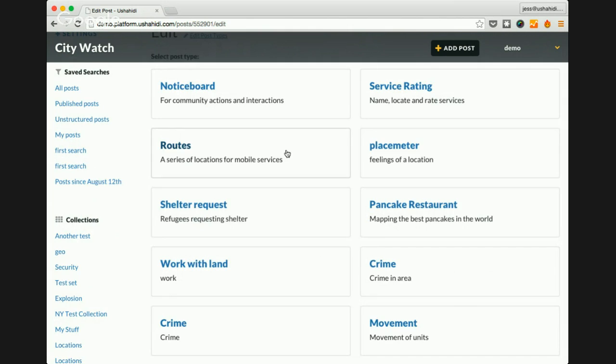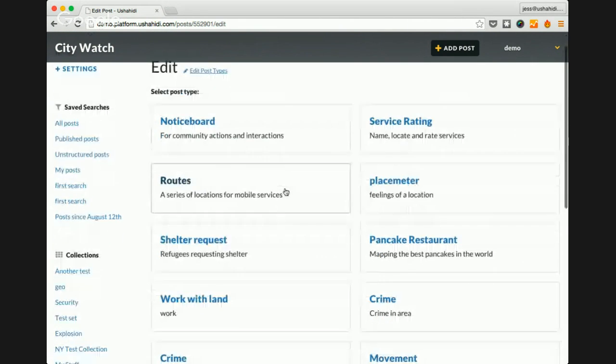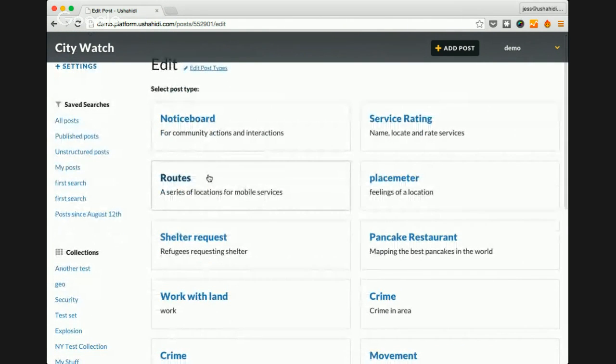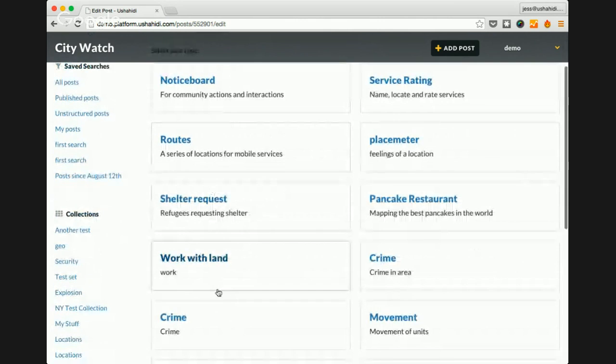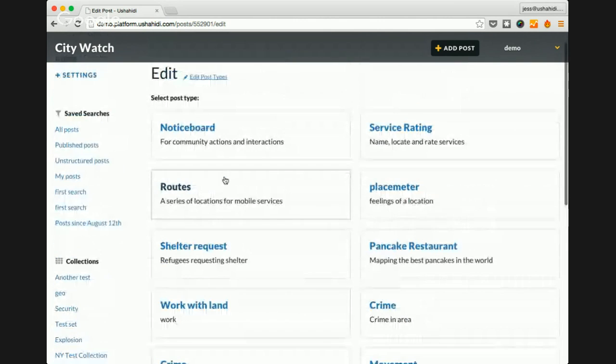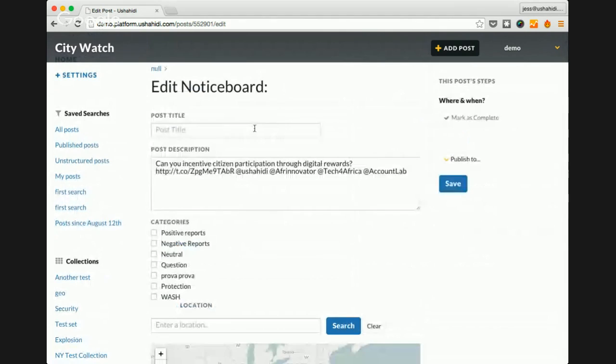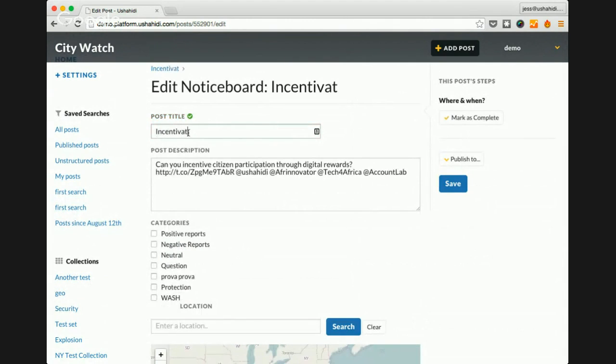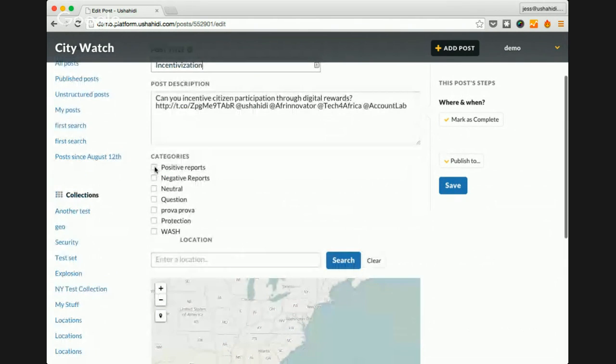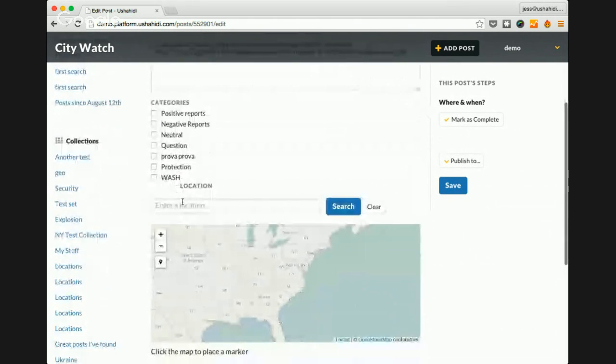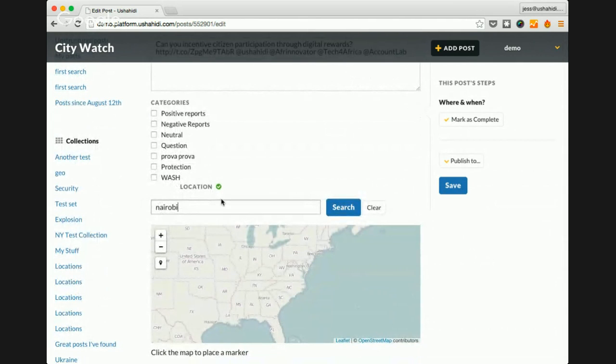And what we see is all the different post types that you can possibly choose for this. I didn't even read the post itself, so I'm just going to choose a random one. I'm going to add a title, incentivization. I don't even think that's a word. There's no real category here. Nairobi.